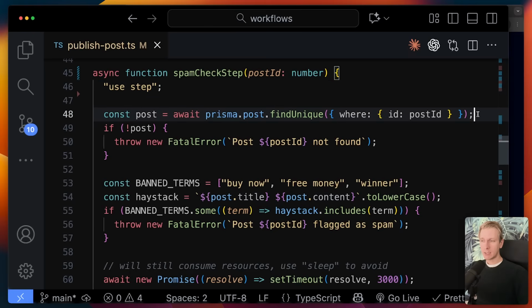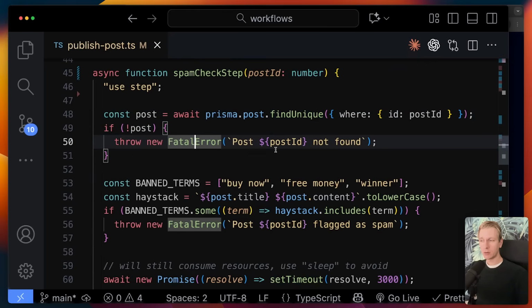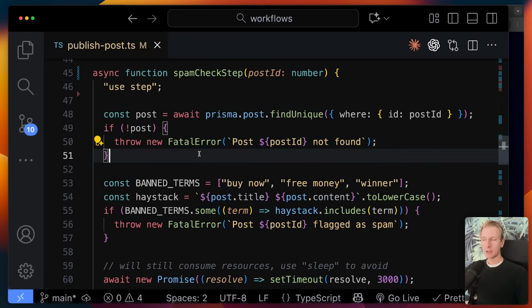So what I'm doing here is I'm trying to grab the exact post from my database. Now, what if there is no post? We actually want to throw an error here. Now, if I throw a normal error, it will actually automatically retry this step. But in this case, if there is no post in the database, it really shouldn't be retrying. It would just be a waste. So in that case, I can throw a fatal error and then it won't be retried.